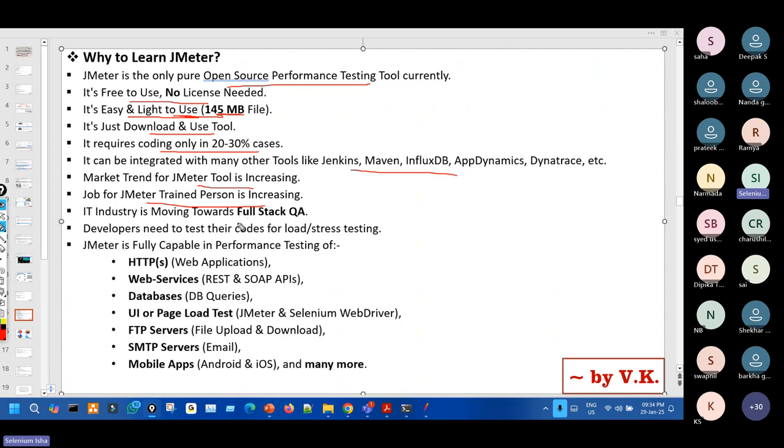Those from other testing backgrounds also need to learn performance testing. The requirement is also increasing for full stack QA. That means if you are aware of manual or automation testing, you should know performance testing also. For developers also, it's required sometimes in some organizations, right?